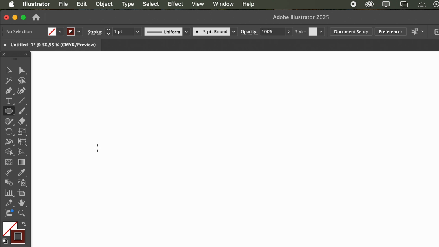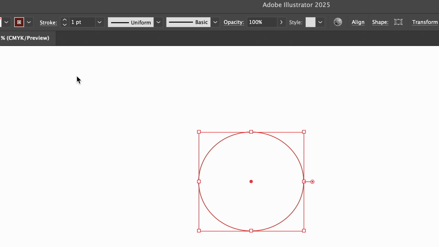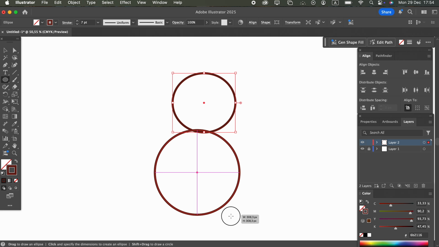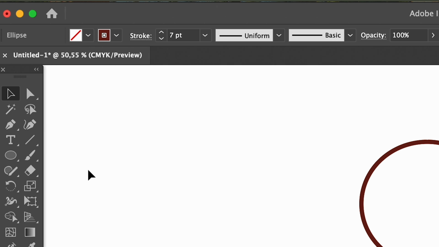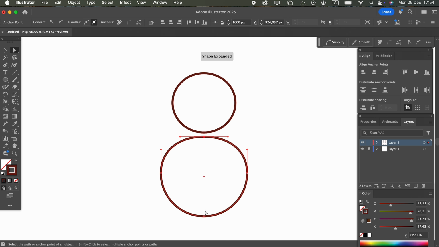First, we'll use the ellipse tool to draw two circles, with the larger one at the bottom and the smaller one on top. After that, we'll set the stroke color and stroke thickness for the outlines. On this layer, we'll focus only on drawing the outline strokes. Once all the outlines are finished, we'll create a new layer underneath and add the colors and shadows there. That's why I recommend watching the video until the very end.